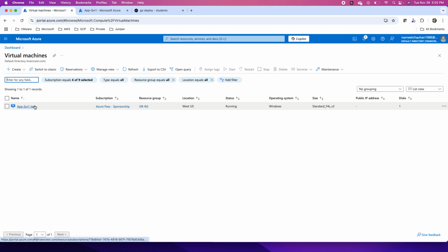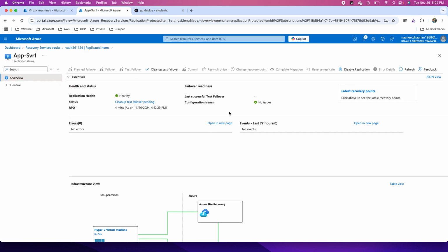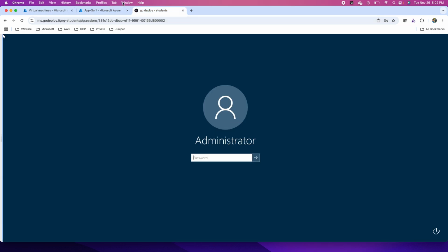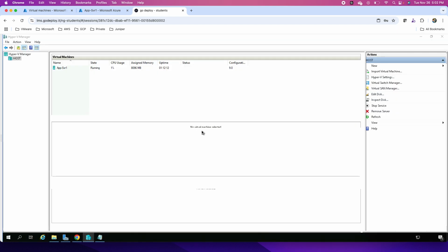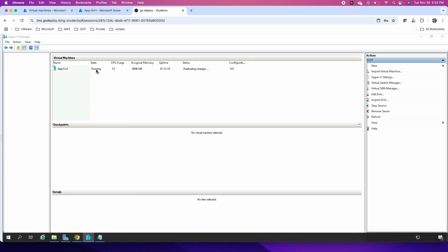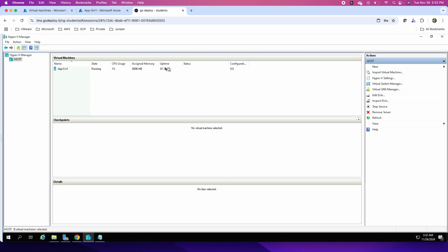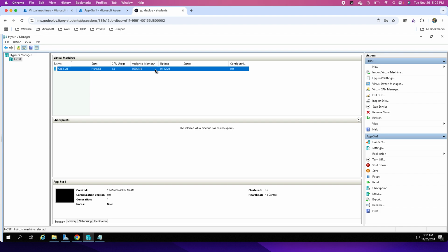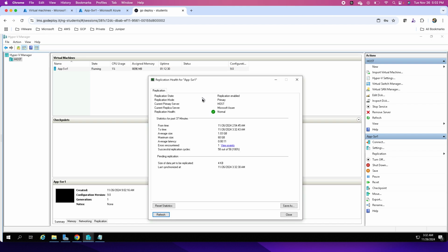If I take you to the virtual machines, once the test failover is done, you see that the virtual machine is running in West US, the app server 1, and it's a Windows machine. The machine has been started. If I take you to the lab environment, I can show you that the virtual machine is running on-premises as well, but because I did the test failover into an isolated VNet, there is no possibility of duplicate instances or duplicate workload running. So there will not be any chance of conflict.